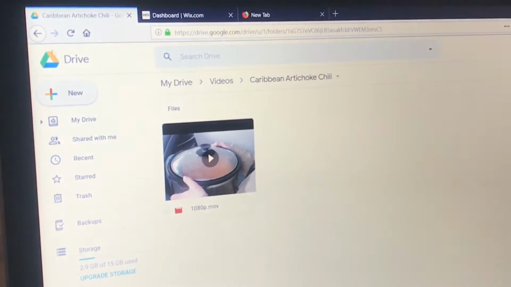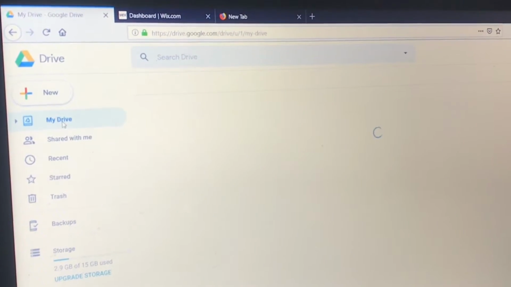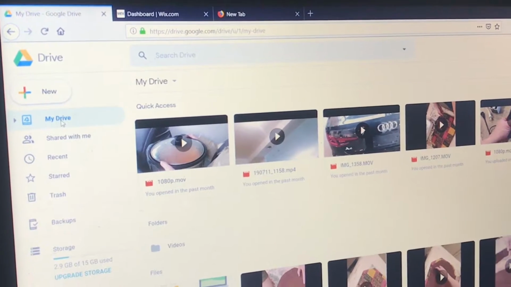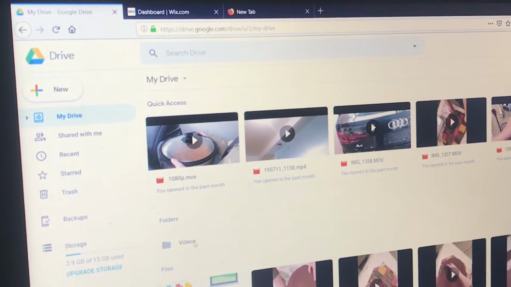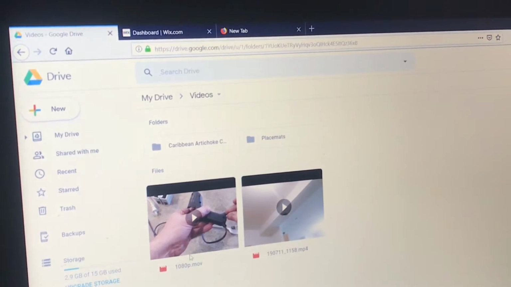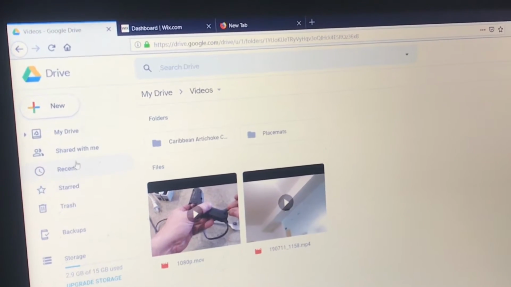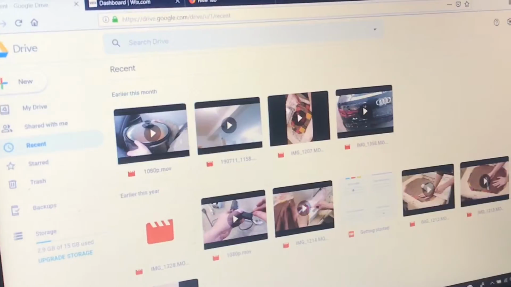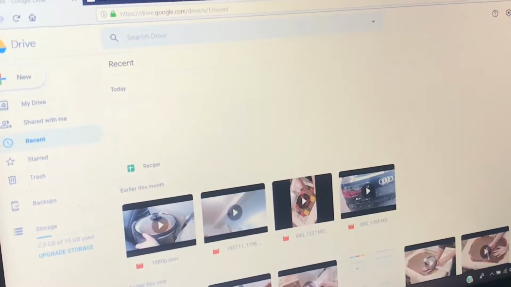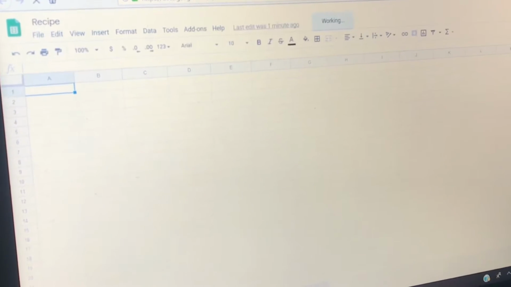Okay, we did create that spreadsheet, and now if we go to My Drive, okay, inside the video folder, I thought it would be here, but instead I'm going to go to Recent. Okay, so I must not have saved that. Oh, there it is. It finally showed up. It wasn't there. Okay, so this is what we called Recipe. And there it is. I'm going to close it out again.